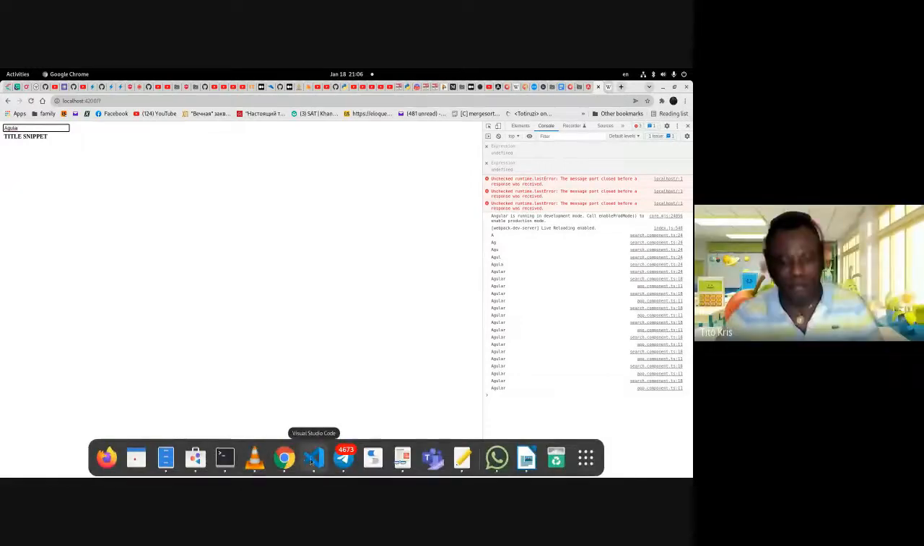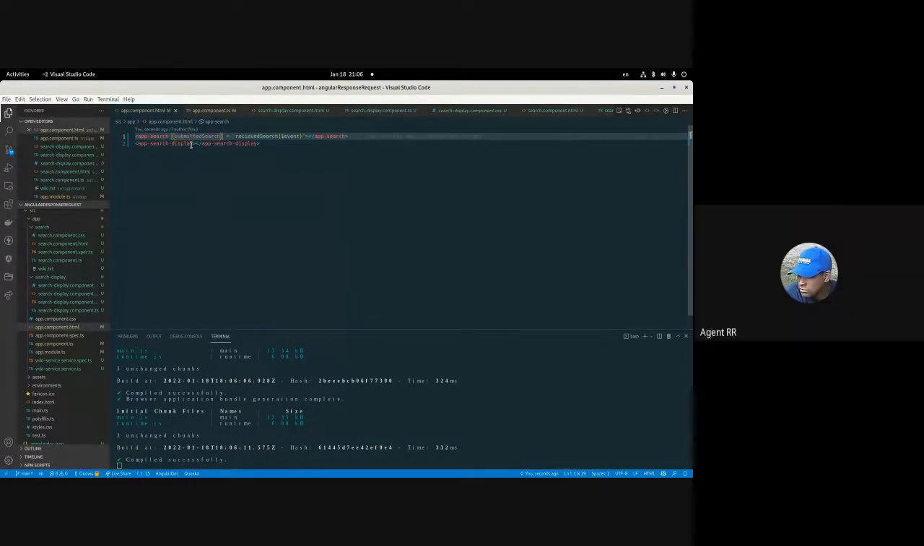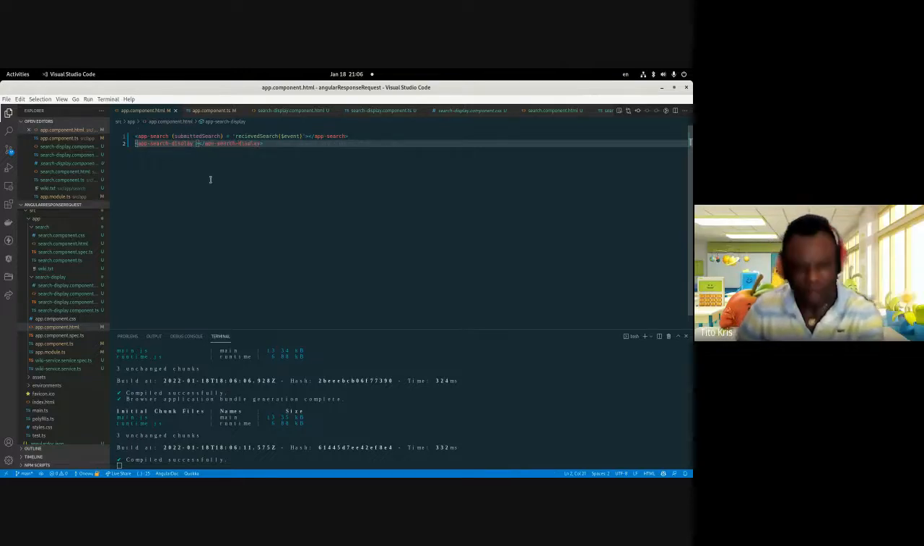What's happening? What did I do wrong again? Okay, something else is. On my display, I don't have anything. Yeah, you're not having an input. So on my display, I'm not having anything. Search display component and take that input name and put it here in square brackets.